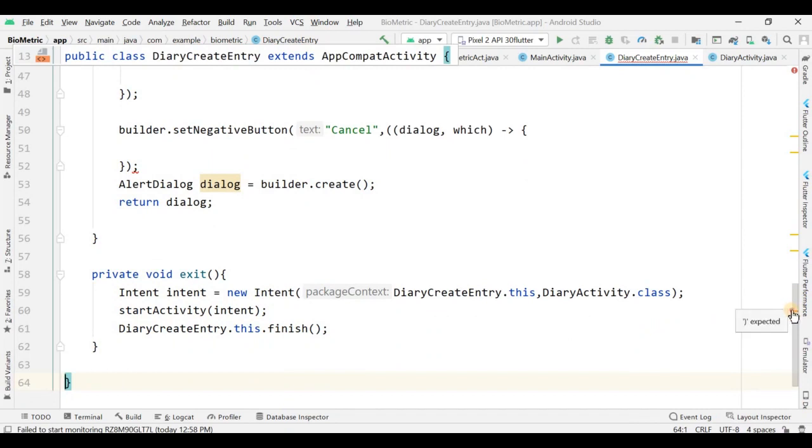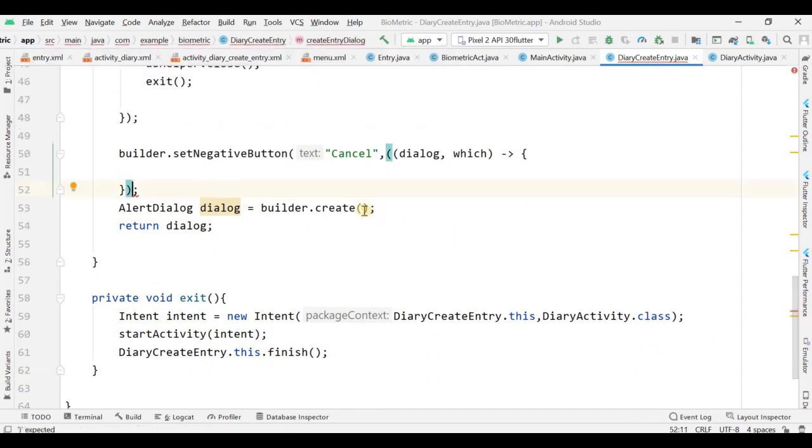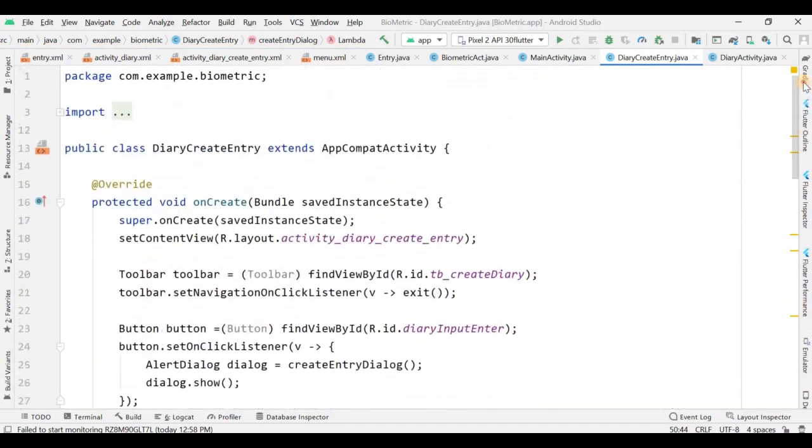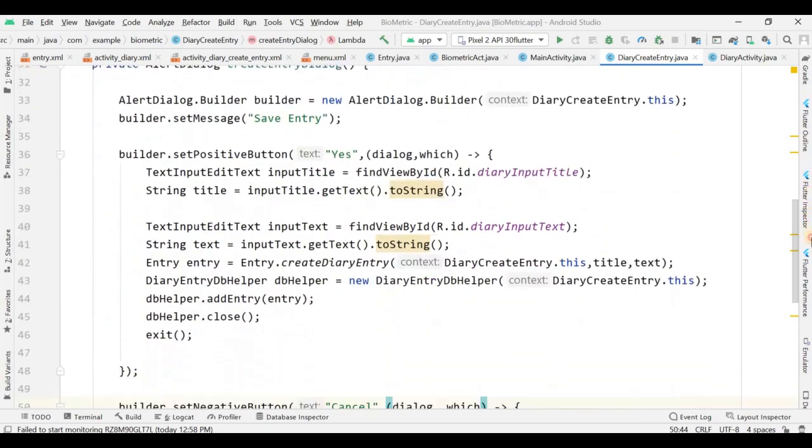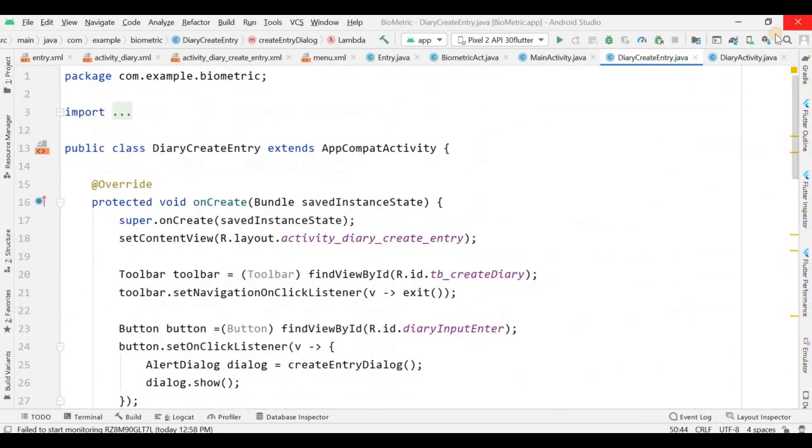Okay, now move to this diary activity. What is this going to do here, let's see that. First of all, we have to make a list here.